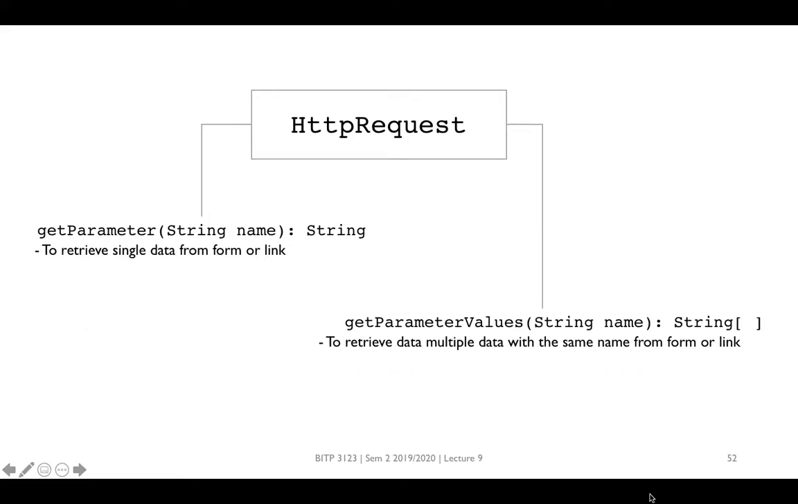There are two methods that can be used to retrieve data encapsulated in HTTP requests. The first method is getParameter. This method is used to retrieve a single data from a form or link. The second method is getParameterValues. This method is used to retrieve multiple data with the same name from a form or link.